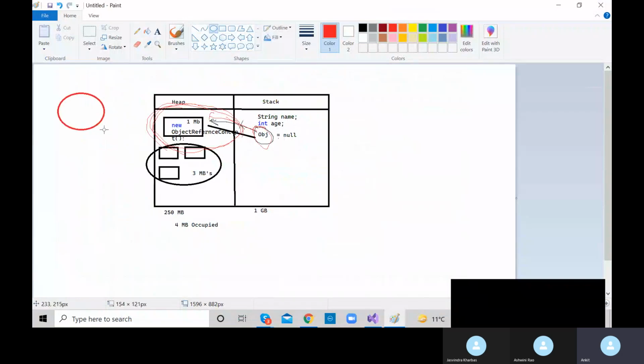Let us say one garbage collector is sitting over here, in the program. It is looking at every activity. As soon as the collector gets to know that this particular object doesn't have any use, it will go inside the memory and destroy this particular object. This is how the garbage collector works.